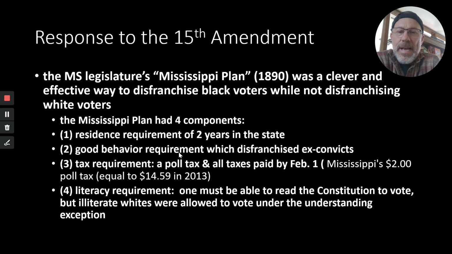Number three, a tax requirement. A poll tax was put out there for individuals. For example, as it says here, $2 was a poll tax, which would equate in about 2013, I had here, to about $14. So if you were somebody who was just recently freed as a slave and now a free man, you have to find a job, you have kids to feed, you have a wife, a place to stay, you have all these things, and to have some extra money to go pay a poll tax, just so you can vote, was not very likely.